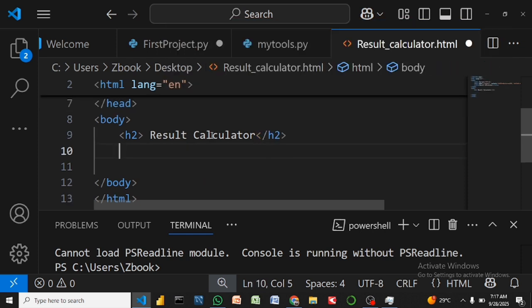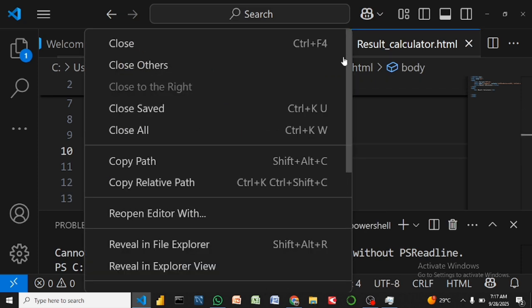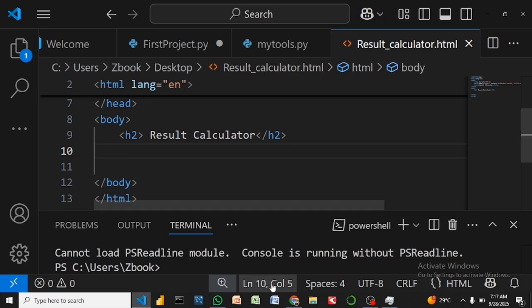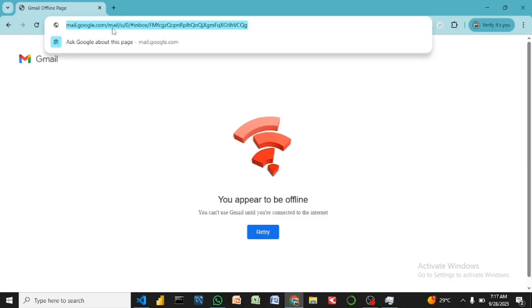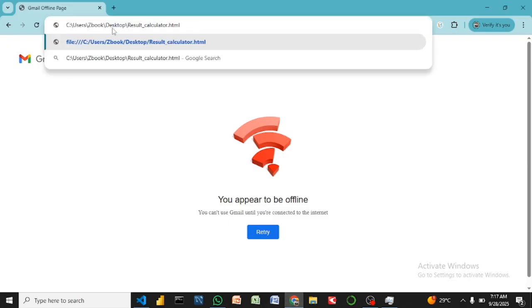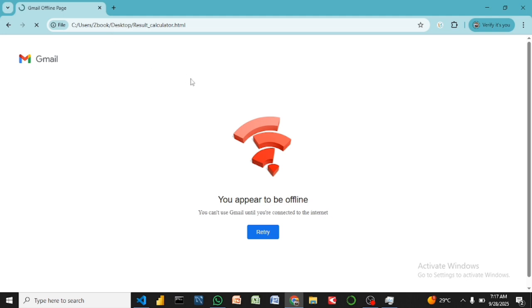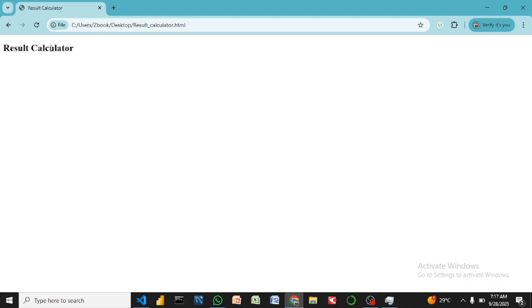So you can save to see the results. I will just copy the path, then I will run it to see what I'm doing. So this is what I have written with my H2. What is next? I need to create an input tag that will be for writing those numbers, that is those grade numbers.